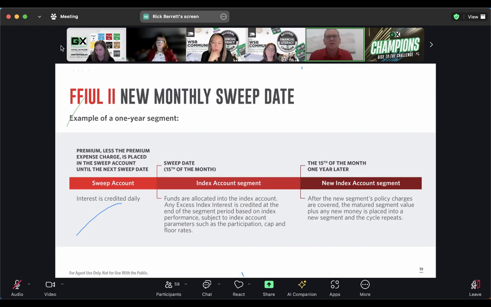What's the purpose behind the premium expense charge? So we come back and we can define all those. But if you look here, the sweep date, that is the premium less the premium expense. This is the first thing I talk about when we talk about cost. Let's just say I have a $100 premium that I'm sending into Transamerica every month. Well, most people think that $100 goes right into the index and starts working on the FFIUL.